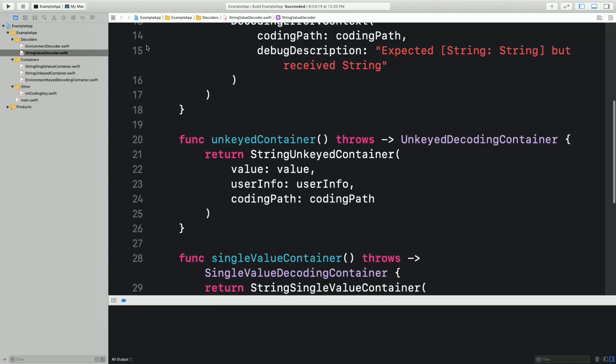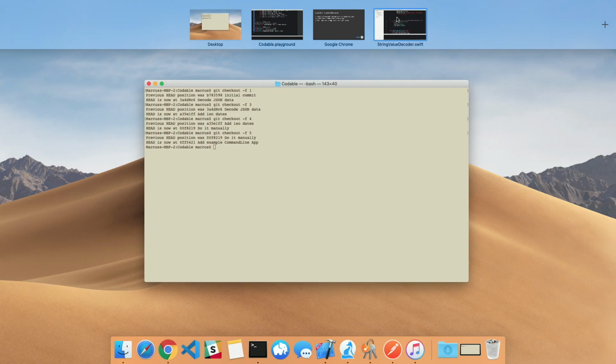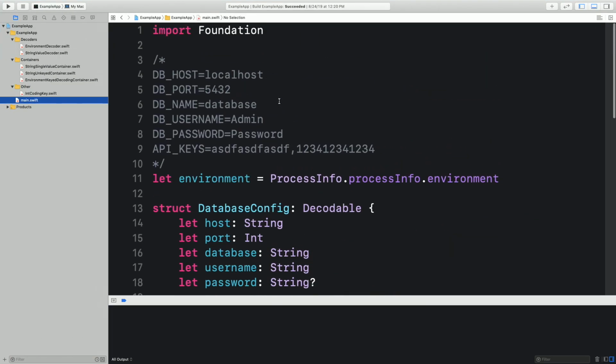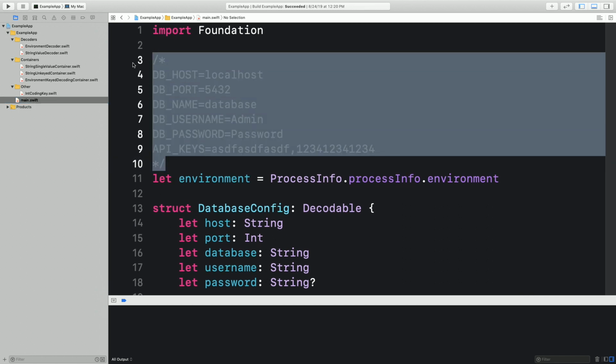So this is going to get a little bit too big for a playground. It was just not handling that very well. And so I'm going to show you just the main file of this command line. I've got this command line app. This is what the environment looks like here.